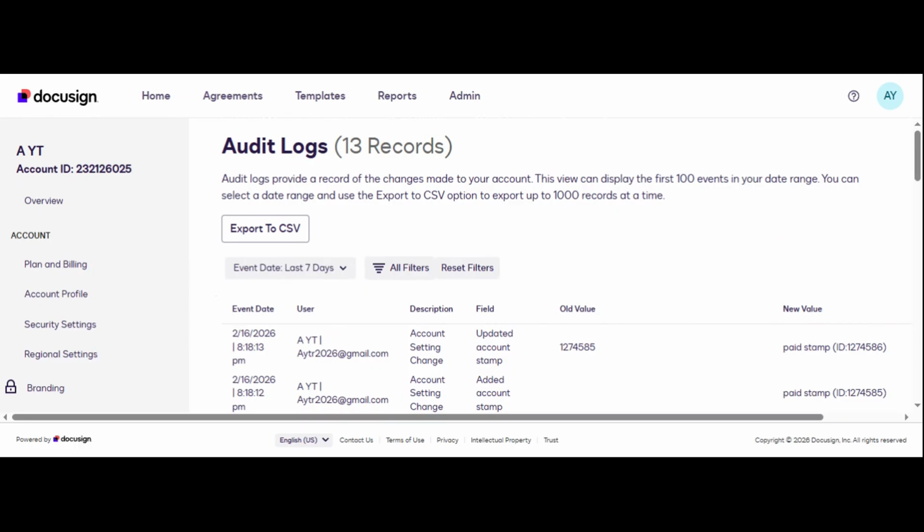Once you're on the Audit Logs page, you'll see options to filter or review activity directly within the dashboard. But if you want to download the full report for sharing or record keeping, look for the Export to CSV button. Click on Export to CSV. DocuSign will then generate a downloadable CSV file containing the audit log data. Depending on the size of your account and the date range selected, this may take a few moments. After the file is generated, it will download to your computer.